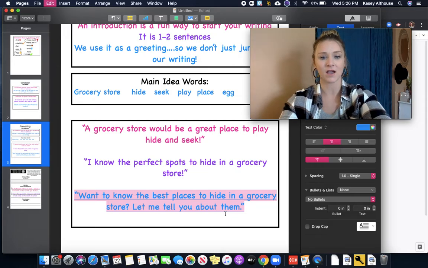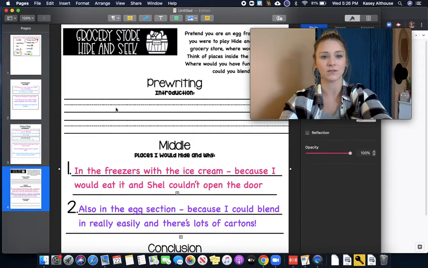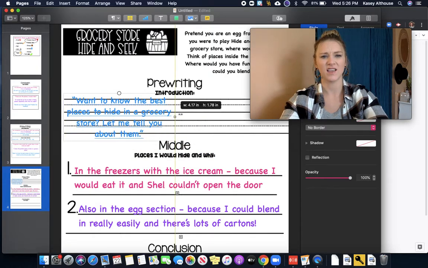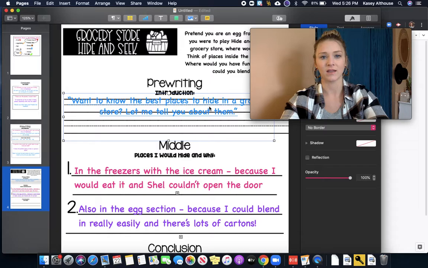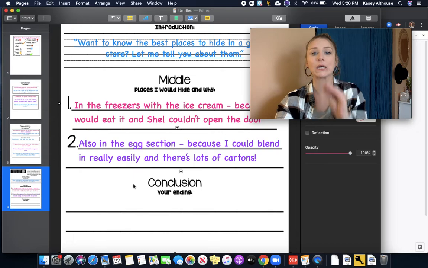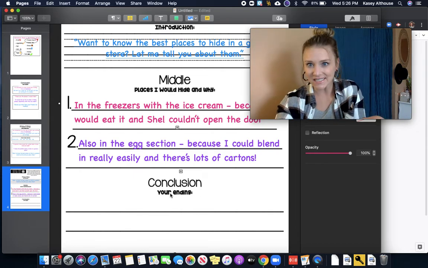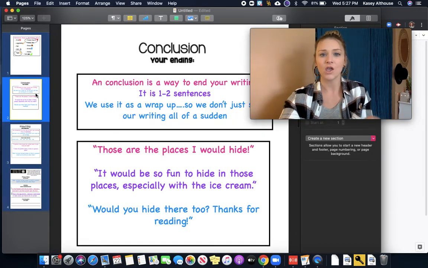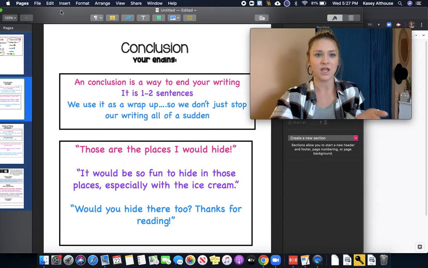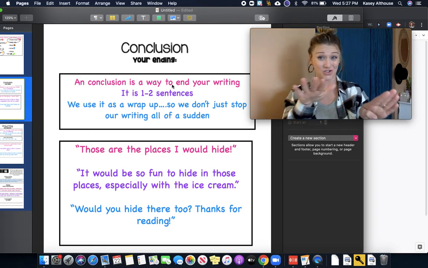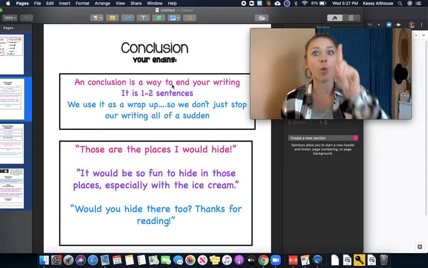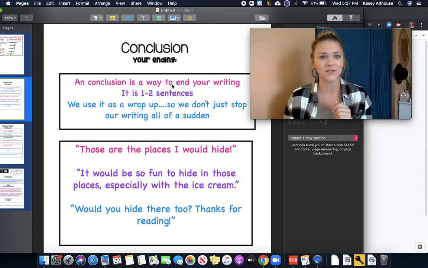Alrighty, so I'm gonna copy this and I'm just going to, let's see if I can paste it here. I'm gonna put it just with my introduction up there. I know it's a little hard to tell. So the last part we have to do is the conclusion, which is an ending to your writing. Okay, so a conclusion is kind of the opposite of an introduction. So a conclusion is a way to end your writing, and it's typically 1 or 2 sentences. 1 or 2 sentences, you can do that, okay?